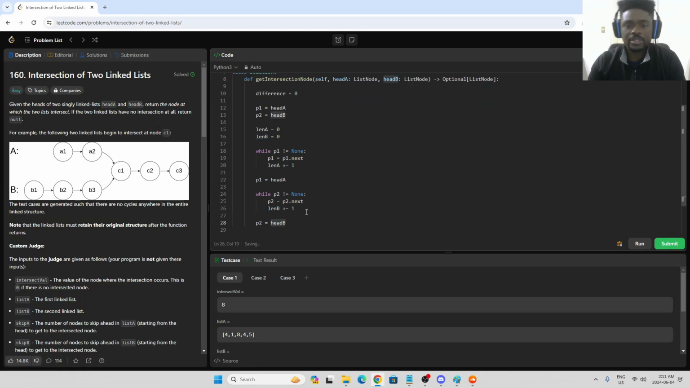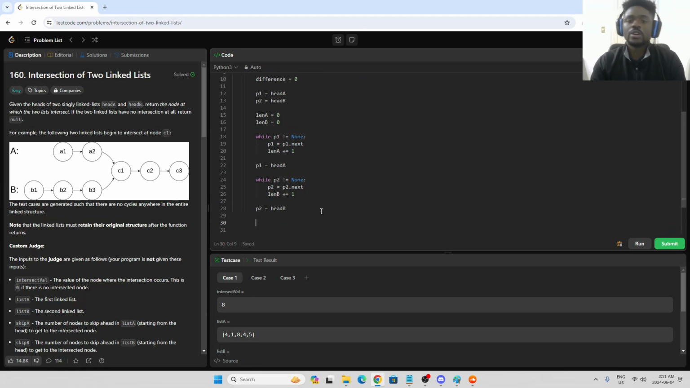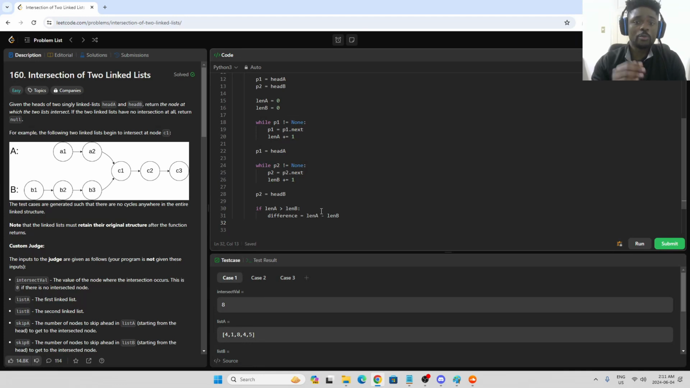So now that we have the length of both linked lists, it's a simple check that we need to do. So we know if length of A is greater than length of B, then the difference is going to be len A minus len B, right? And once we calculate the difference, we just need to move our pointer 1 to match this difference. So how do we do this?